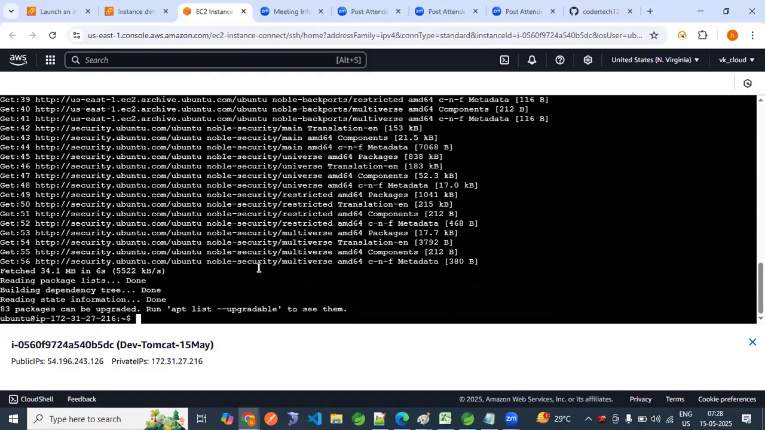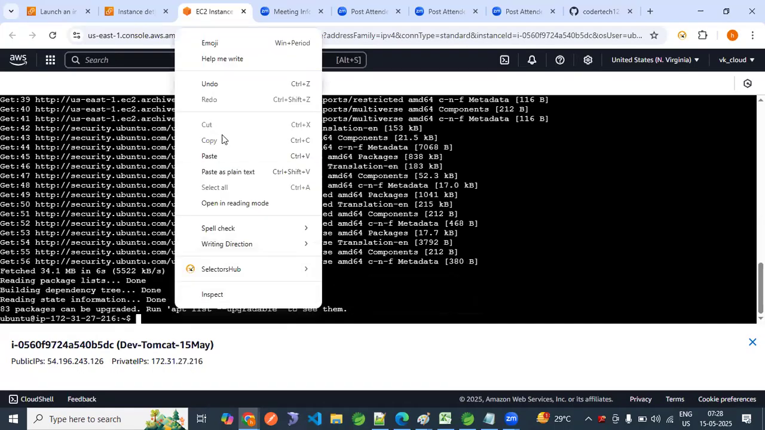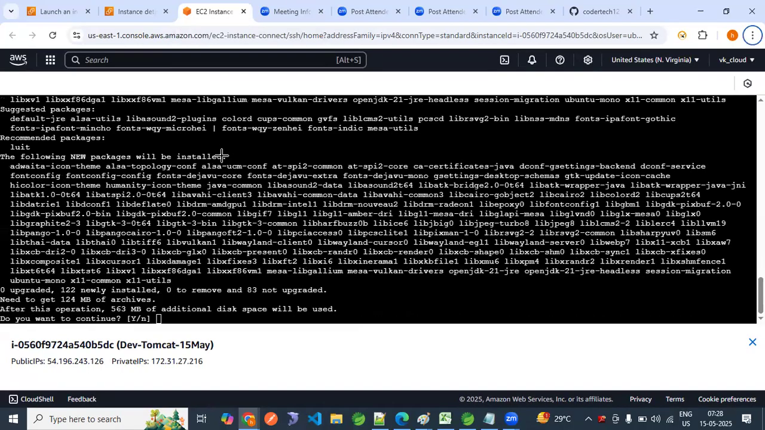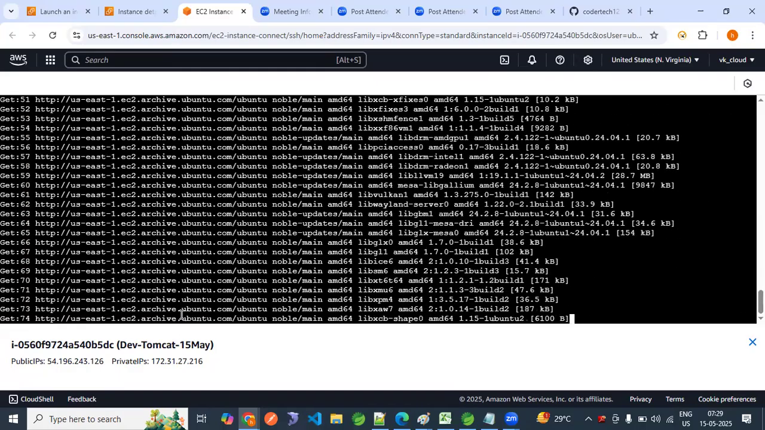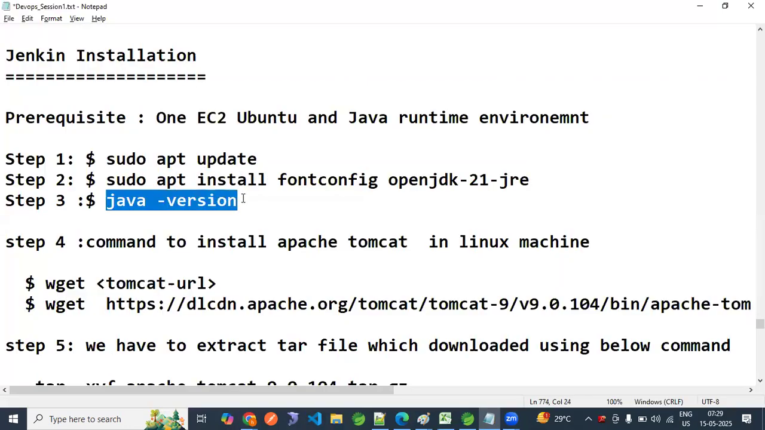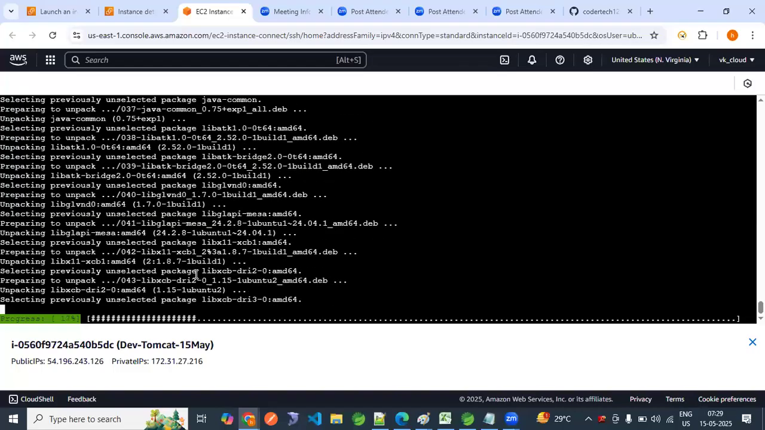Sudo apt install, be done. Right click, paste here. Java is also installed. Now to check whether Java is installed or not, use this command: java -version.